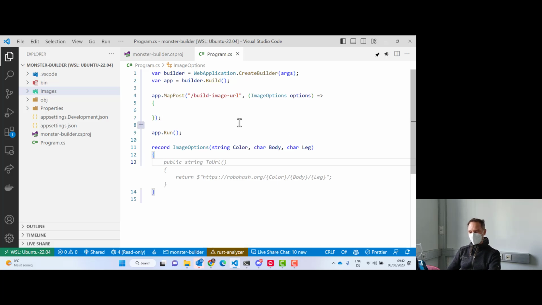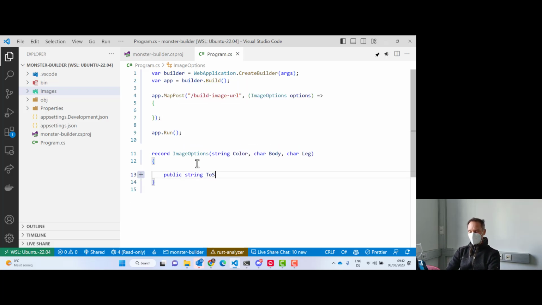We will add to the image options. You see, I just added the curly braces here, so I can add functions. Public string, let's call it toShortString. And there we are simply going to concatenate the color, the body, and the leg and separate them with a dash. We are not going to add some error handling here, so that's fine for now.